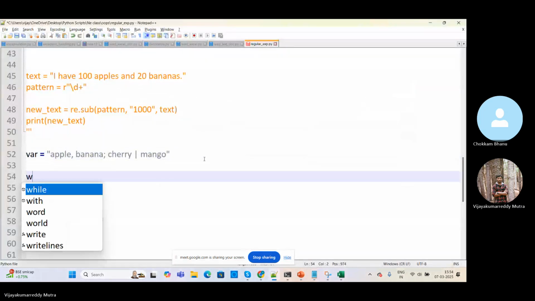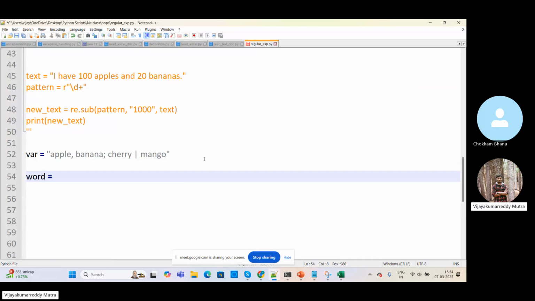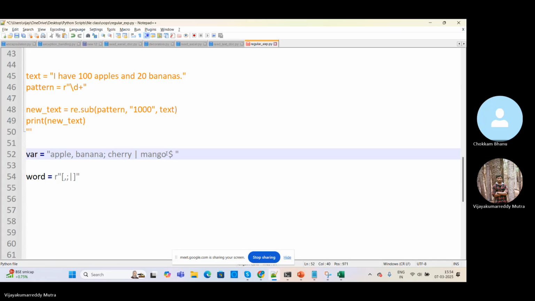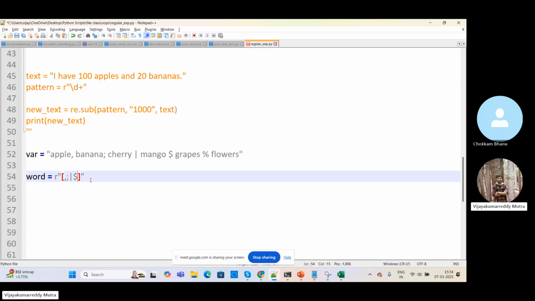Now just give one word equal to pattern. We need to follow some pattern. What is that? Yeah, what are the things we have? So comma is there, semicolon is there, and pipe symbol is there. Suppose sometimes might be some slash is there, or not slash, dollar is there. Something like this. So I'll just pass the same thing. What is that? Dollar and this one, modulo operator.